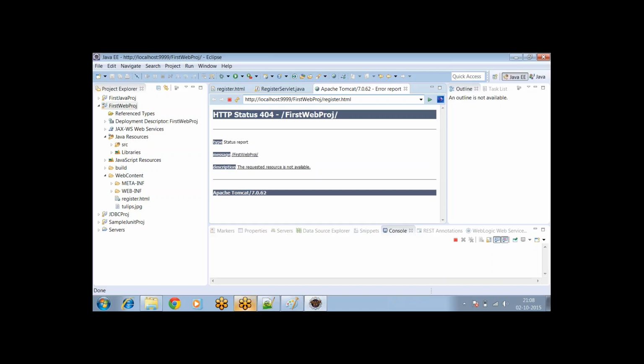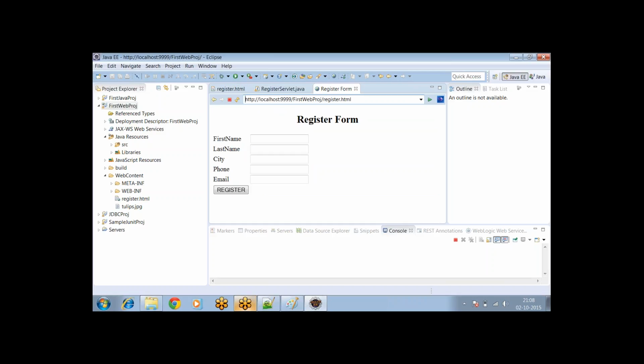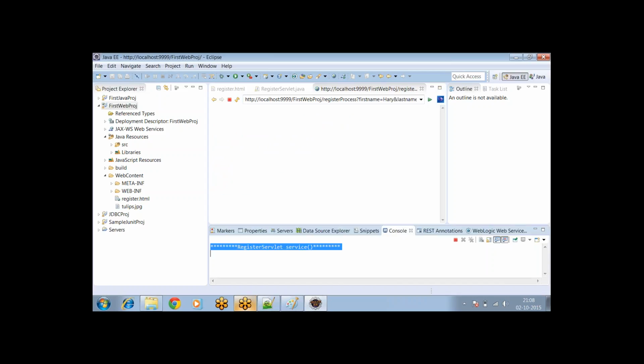Okay. So I'm placing the request by typing in the URL. Check the URL here. Yes. Press enter. Now we got this page, register form. Let me just type in some data and we'll just submit this form. So when I do that, you see what happened. In the console, you'll find that the servlet service method is called.